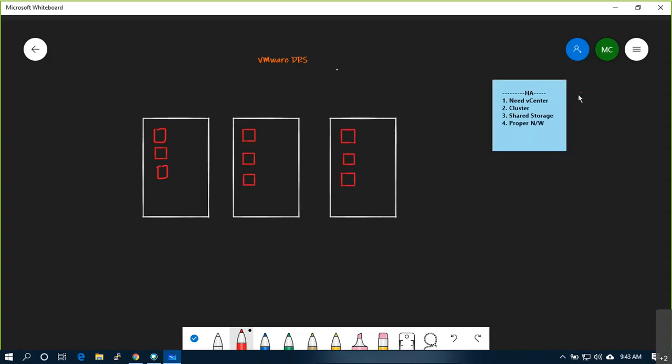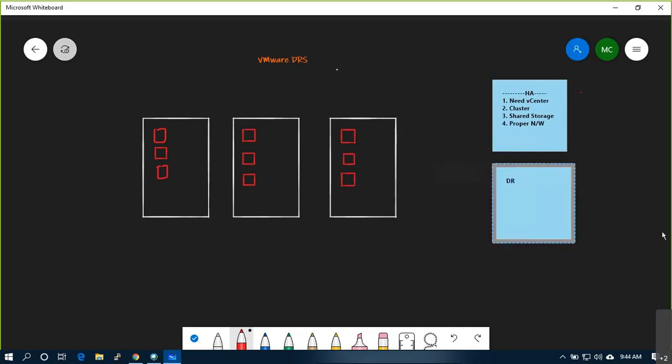Perfect. These are the prerequisites if you want to run high availability within your VMware environment, within your cluster. Not on entire vCenter, within a cluster, this will work. Agree? Okay. Now, very simply, I'll put DRS conditions. DRS is another feature. Just like HA, DRS will also help your customers to achieve something. What is the something? We'll do it in next few minutes.